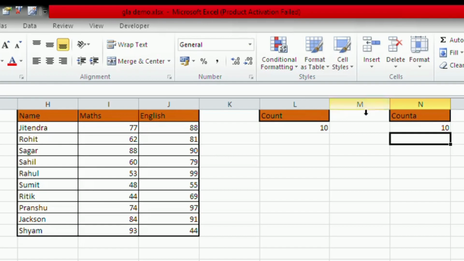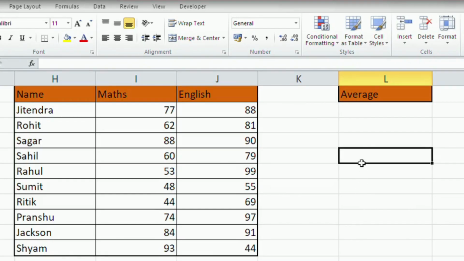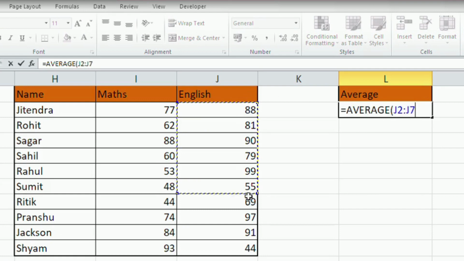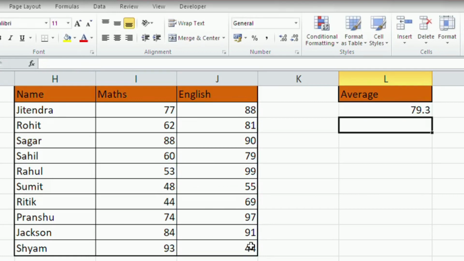Now let's talk about the second formula, which is average or mean. So guys, to calculate the average of a given range, all you need to do is just type equals, and then average, and then hit the tab button to select the average function, and then select the range in which you want to calculate the average or mean. In this case, as you can see, I have calculated the average marks of all the students in the English subject, which is 79.3.